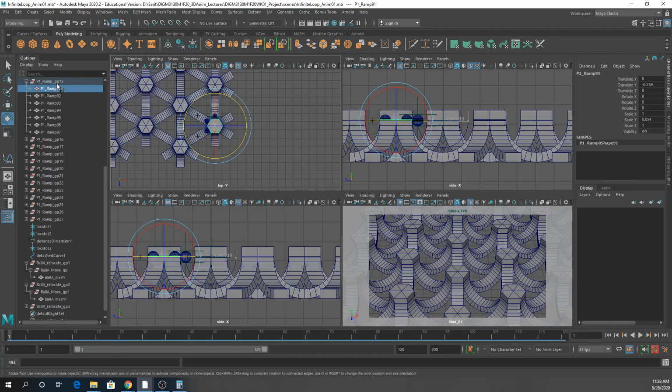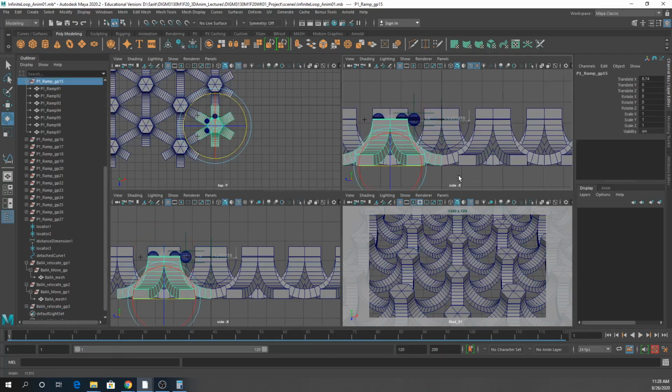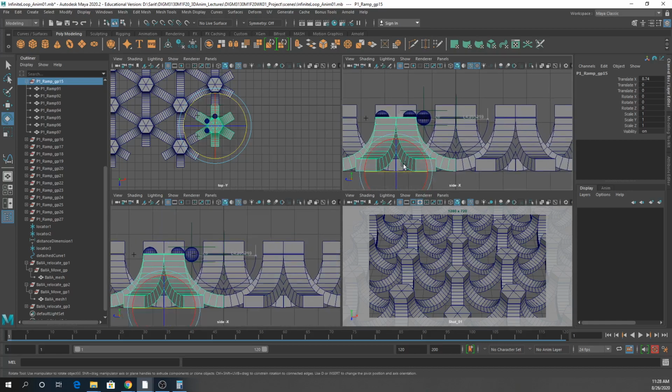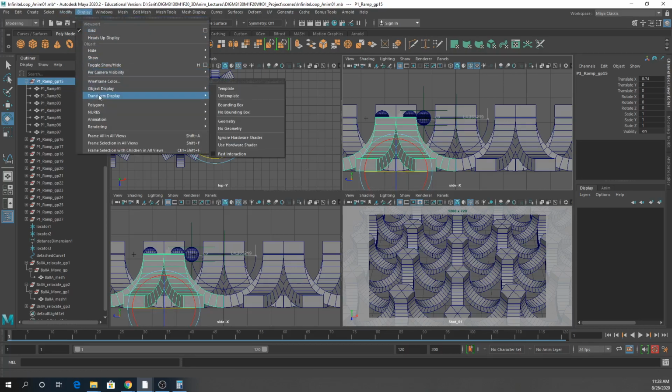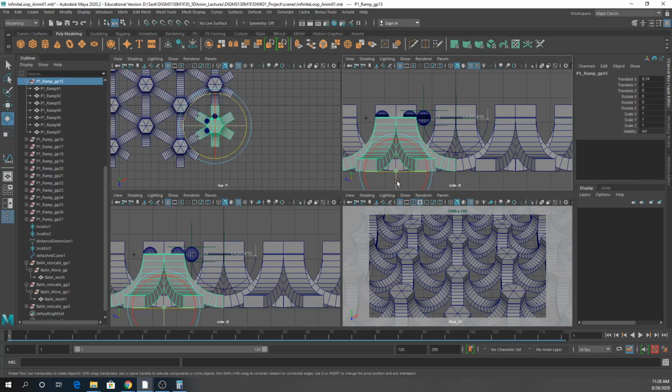So the platform, you have to animate the group node of the platform. So you can turn on a selection handle on the group also. So under display, transformation, transform display, selection handle. Here we go. It's right there.